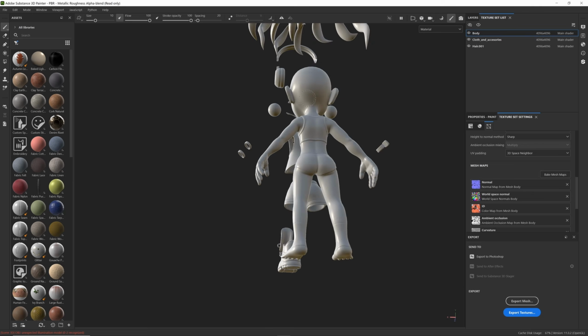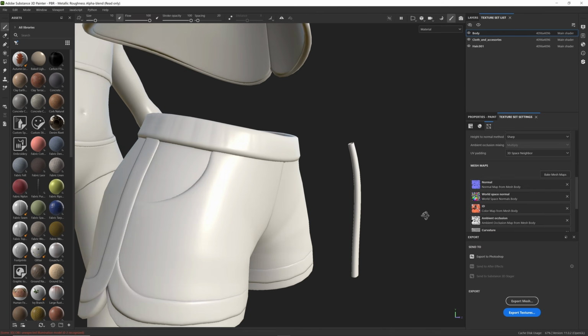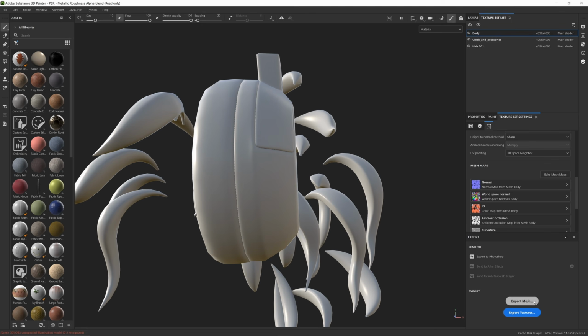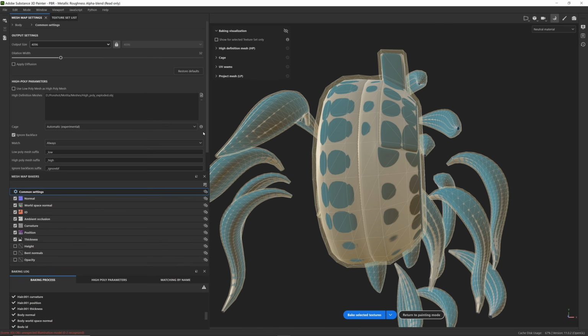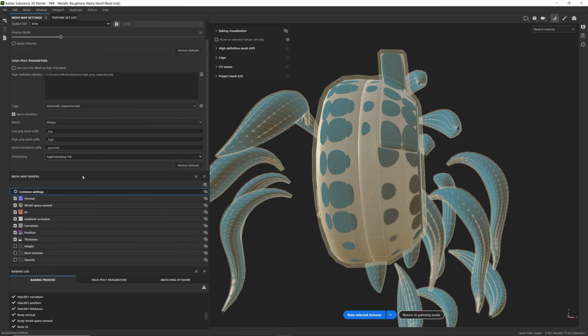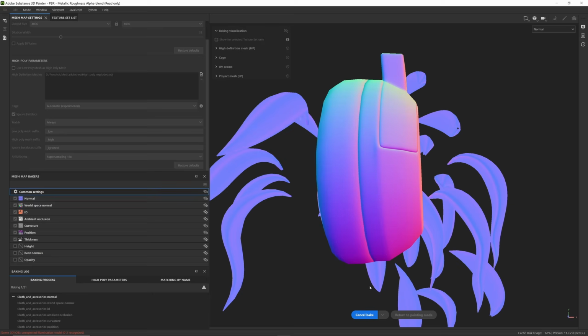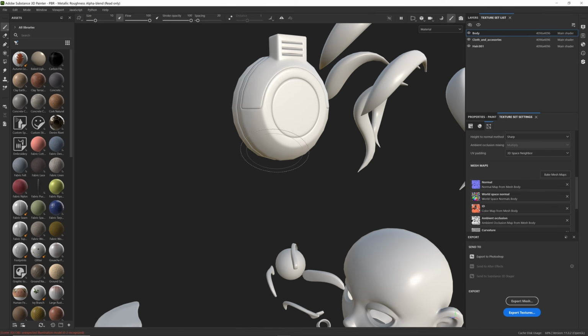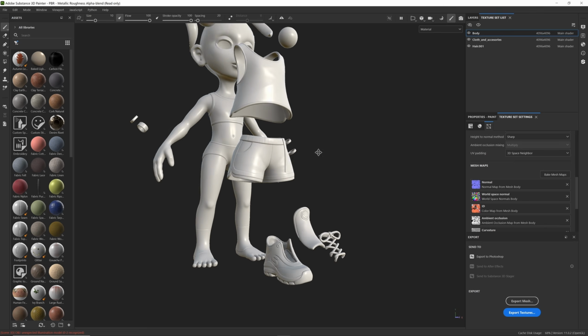Once the bake is done, you can see that all the high poly details are now projected onto the low poly mesh. Since I know it worked, I increased the quality a bit by adding anti-aliasing and run the bake again. This way, the result looks smoother, especially at the intersections of the geometry.